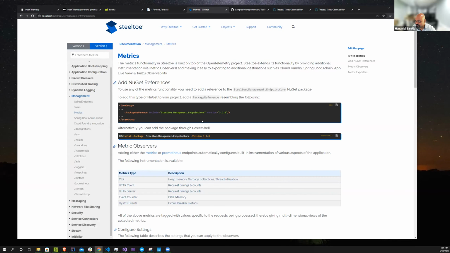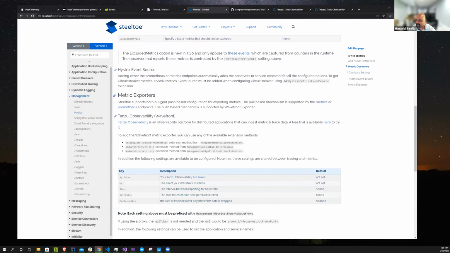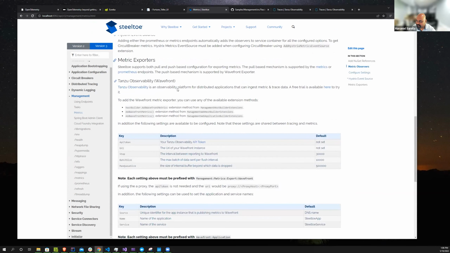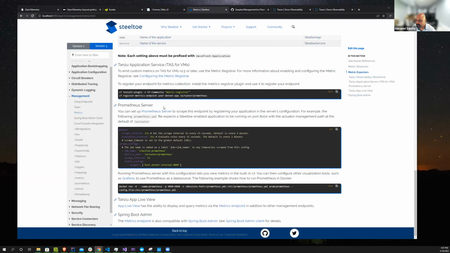So then you can say, oh, here's a common way to do this, and here's what you need to know as far as instrumentation with metric observers, and how it gets configured, and then specifically call out metric exporters, and then talked about different ways of getting your metrics into other systems, Wavefront and TAS, and using any generic Prometheus server compatible system like Grafana, and also included AppLiveView and Spring Boot Admin here.